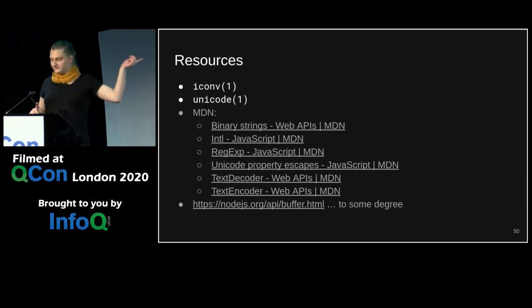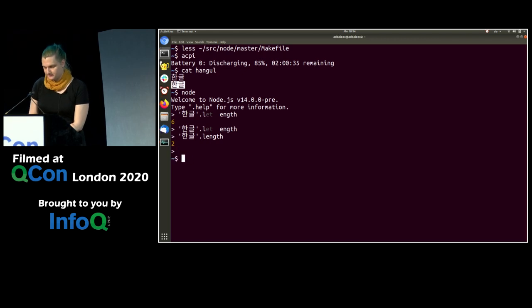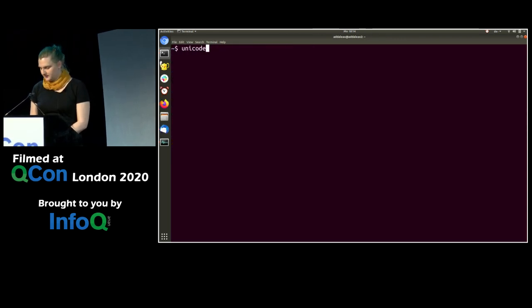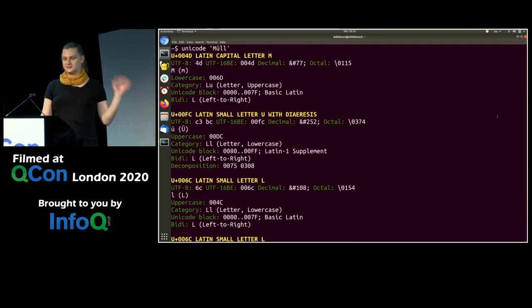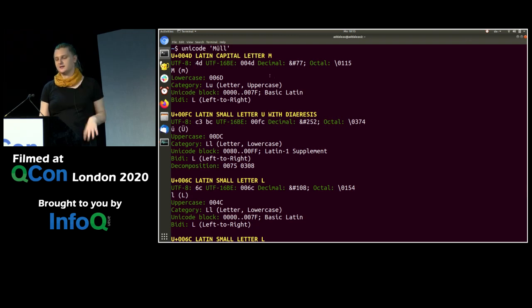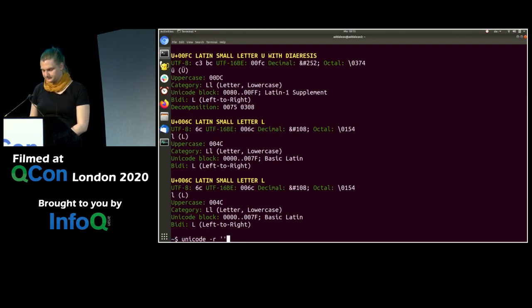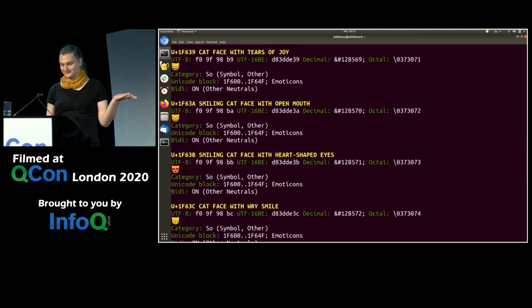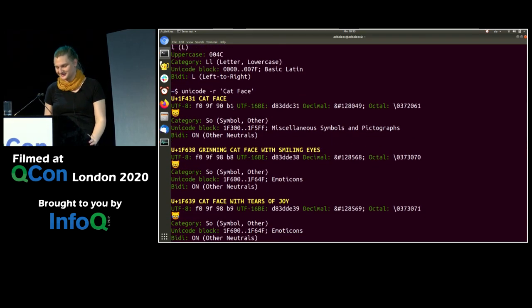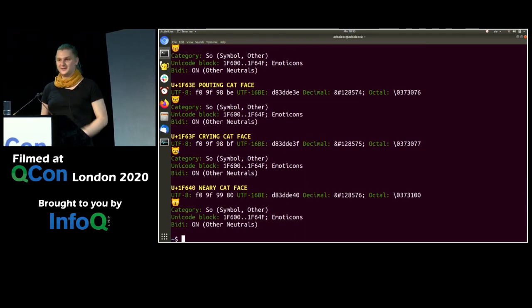Oh yeah, actually, I have a list of resources, and I did want to show some of them. One thing that I used a lot during this talk is the unicode command. You can do pretty cool stuff with that. You can give it a string, and it will tell you the Unicode code points, how it looks when you encode it in some ways using UTF-8 or UTF-16, what categories it's in, all that kind of stuff. You can also do the reverse thing. So you can get all the cat faces by grepping for it, using the cat face regular expression. I didn't know there were that many. But yeah, it's a super handy tool if you're dealing with Unicode characters in general.